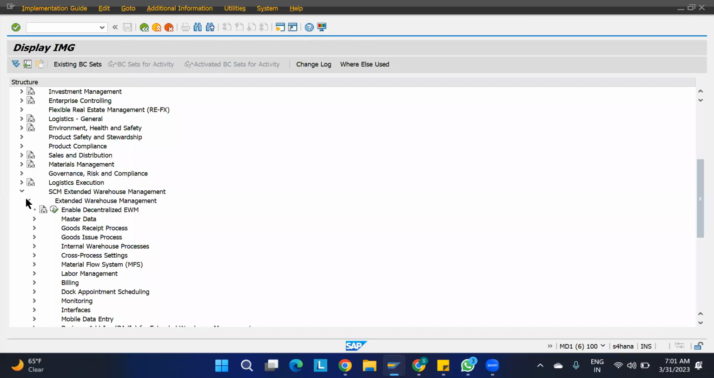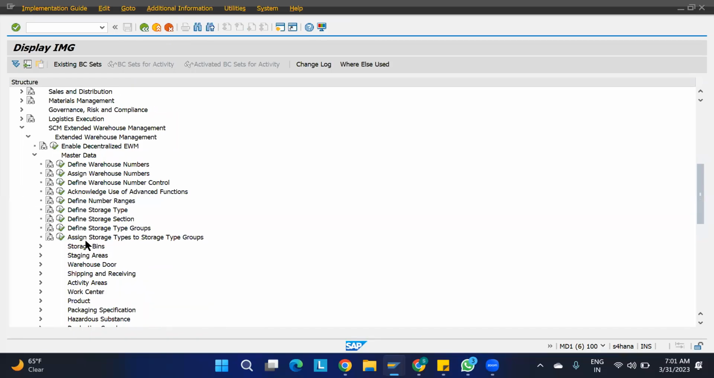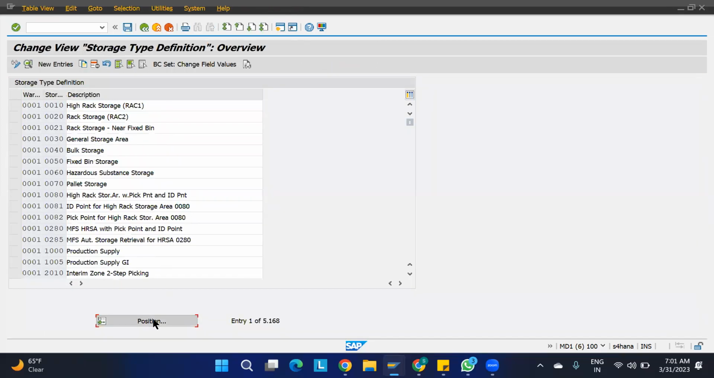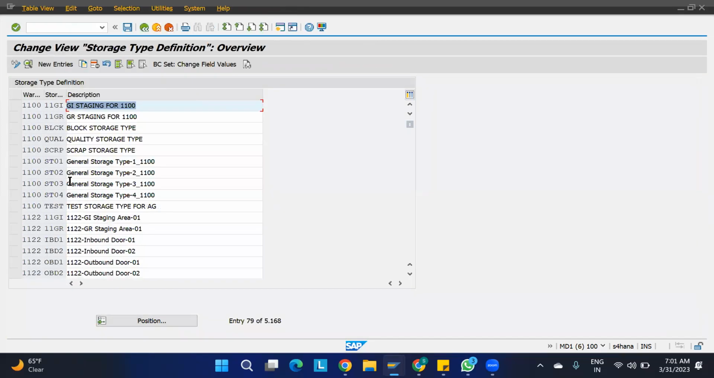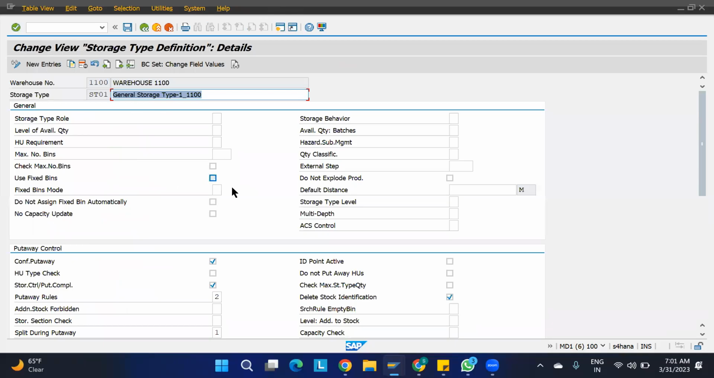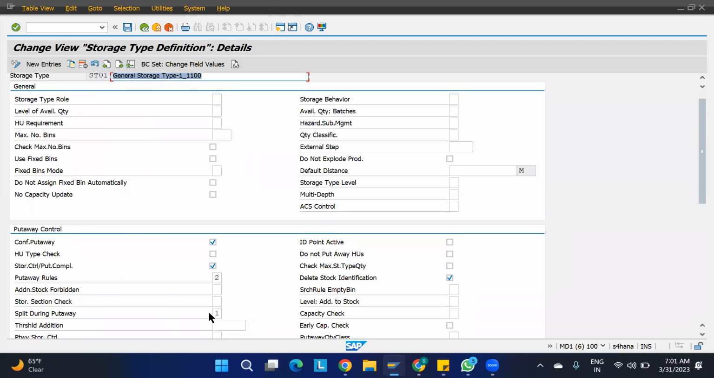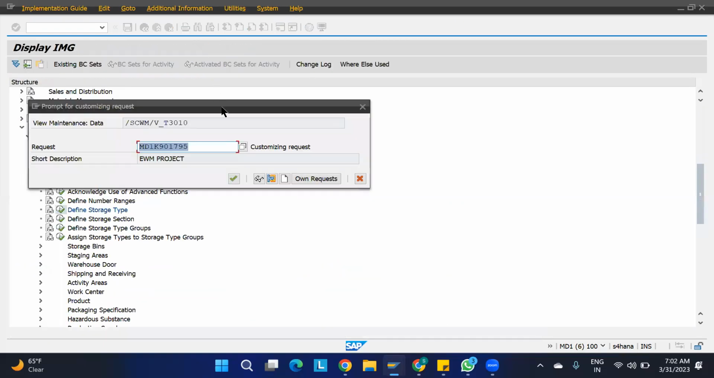So I'll open up one storage type level for you. Storage section, I have to open that. Master data, storage type. Okay, 1100. Here I am opening ST01. See, the section check I have not maintained. I'm going to maintain the section check now. Just save it. We'll see what will happen now.